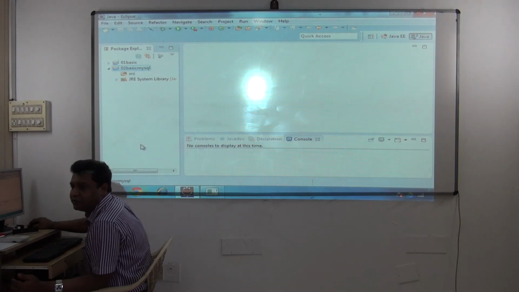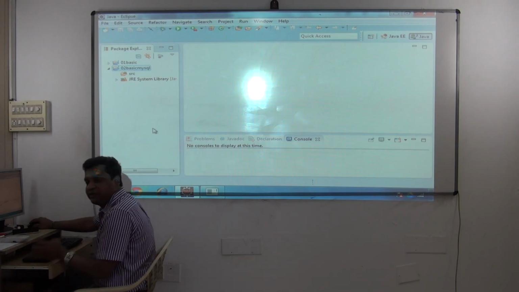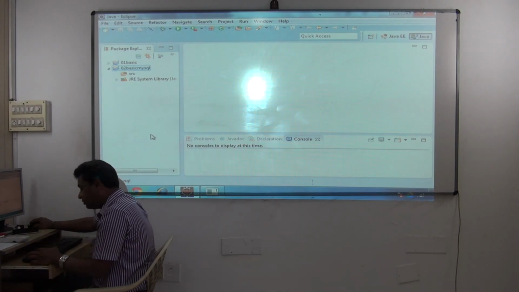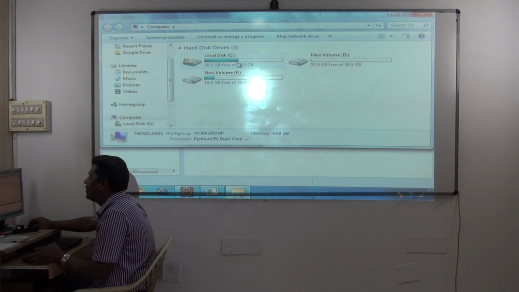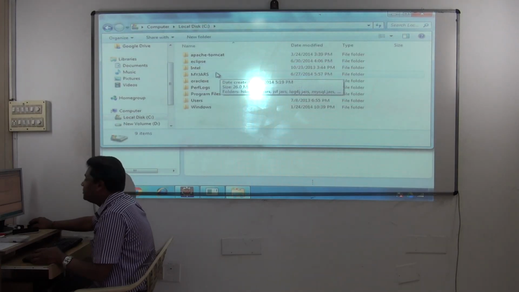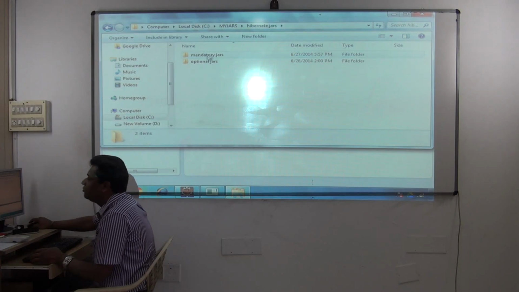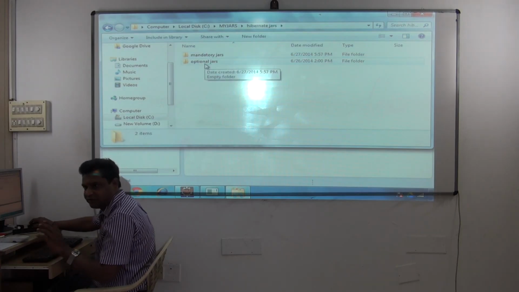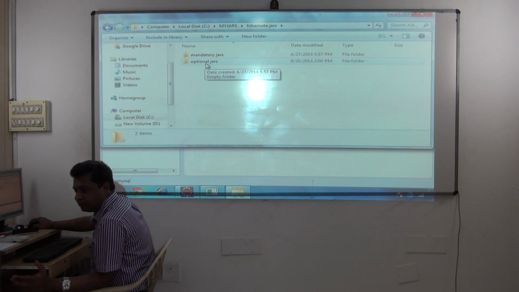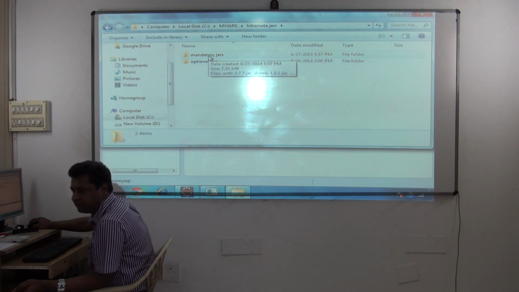So next step, you know what you have to do. You have to add all the required jars for your project. So we'll add the jars now. So you know where we have kept all the jars. So we have kept all the jars where now? C drive, correct? My jars. So Hibernate jars. In this we have got 2 folders, mandatory jars and optional jars. We have given you all these jars in your DVD. But I have kept it in C drive, that's it. So you also copy it into C drive like this.